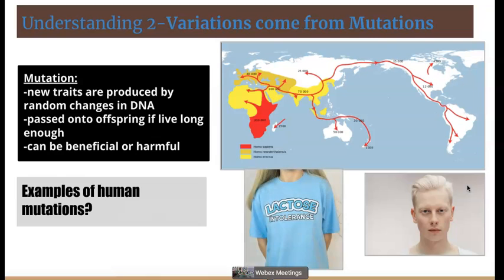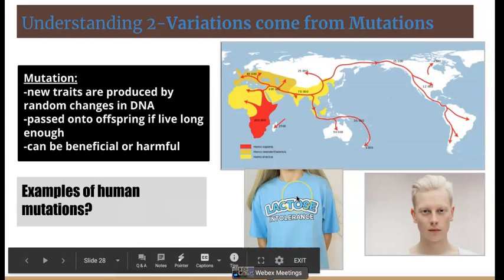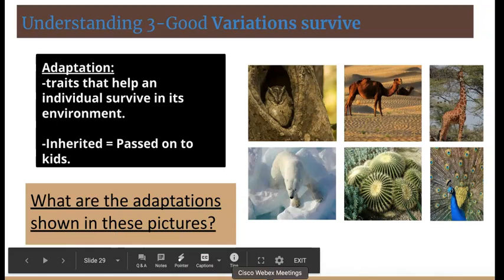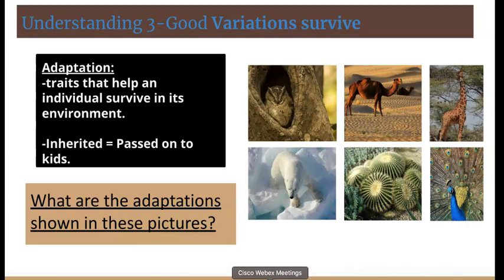The last one would be lactose intolerance, somebody who cannot digest dairy. Again, the normal gene for making that protein is not available. Okay, understanding 3. So we have variation, and mutations make more variations. The third thing is, if it's good, it will survive.